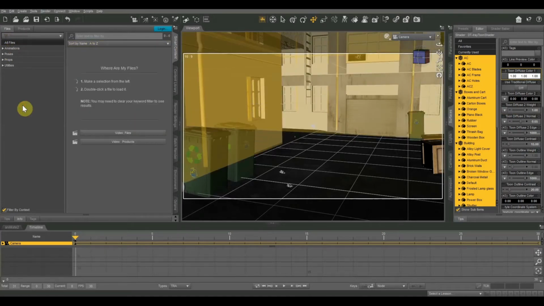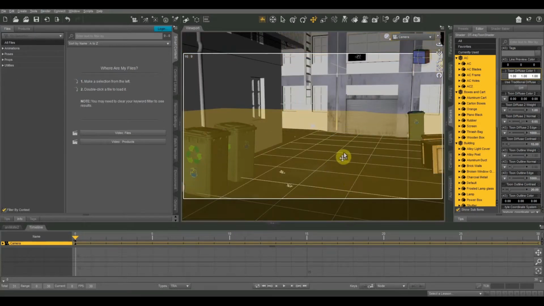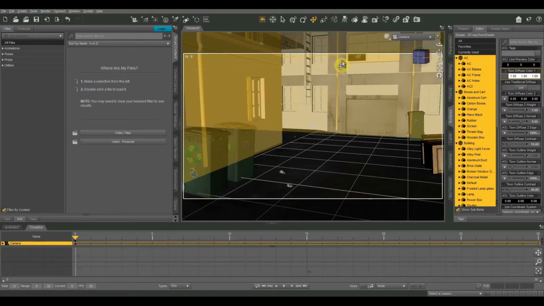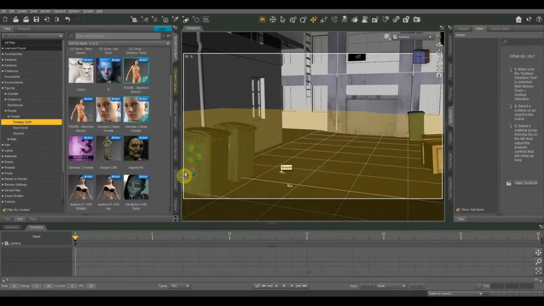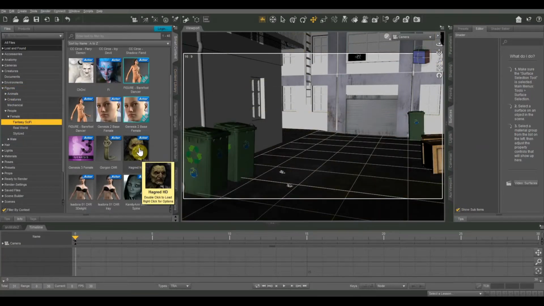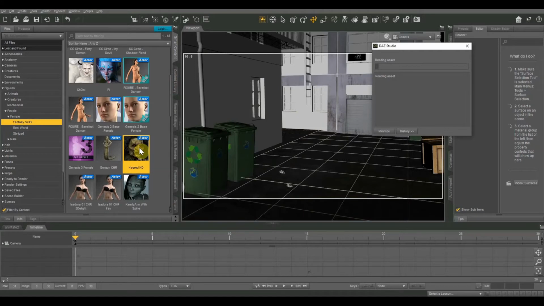All right, one thing that's worth mentioning is if you have filter by context, if you ever notice under smart content that all of your stuff appears to be gone, it's probably because you have something selected in the scene. Like right now I've got everything selected. So I'm going to right click and clear selection, and there we go, now everything appears over here. So let me go find my figure. All right, and here is my Hagrid HD character, so I'm going to double click to load her in.